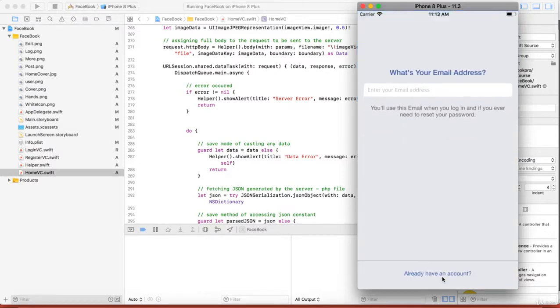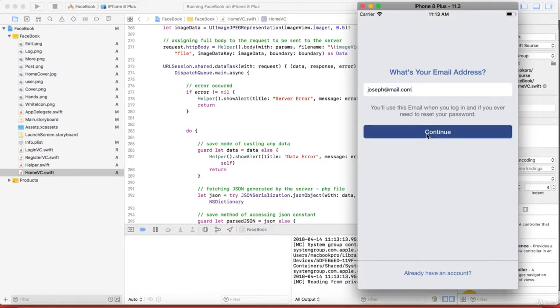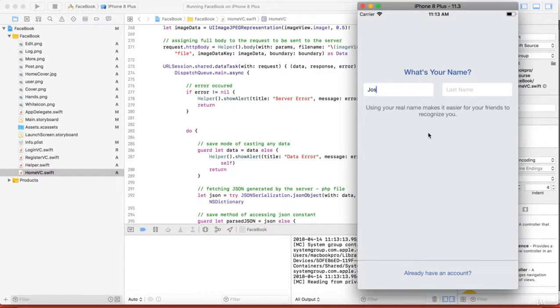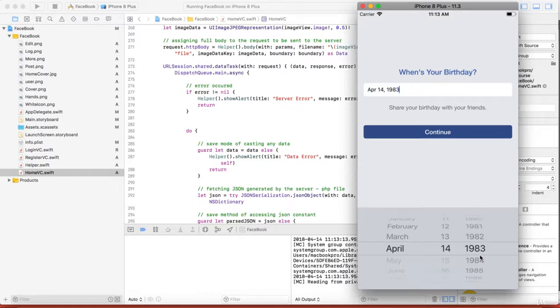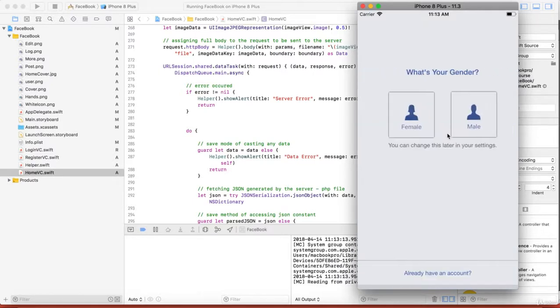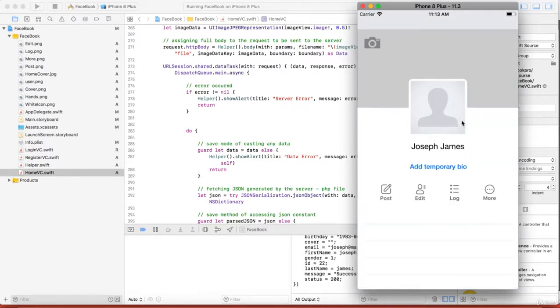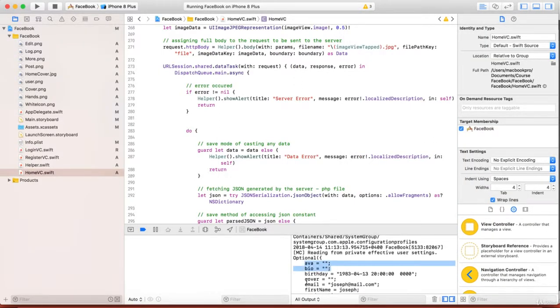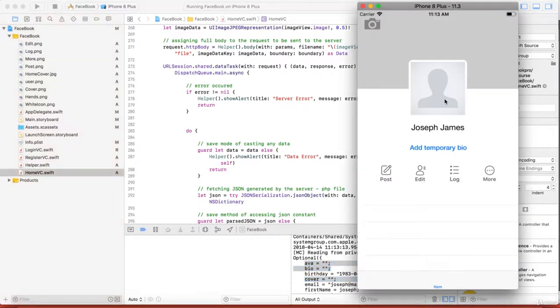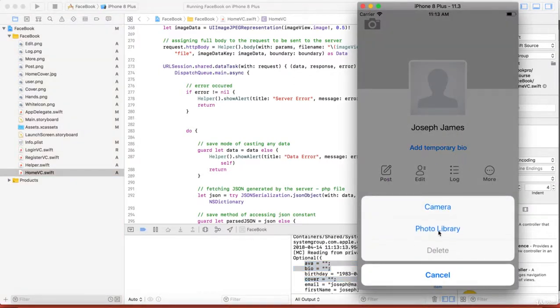Okay, we're registering a new user. The email address joseph@mail.com. Joseph, James, 123456. The birthday, just any birthday you want. And let's make it male. Here we go. We registered successfully. And we have a bio, ava, and cover which are empty. Excellent, because Joseph did not design it yet. And the full name is showing.